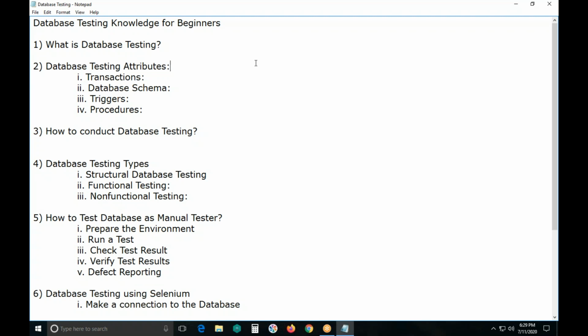Database testing is a test type that checks the data validity, data integrity, database schema. Schema means design of database. Next, tables, procedures, triggers, and performance of the database.